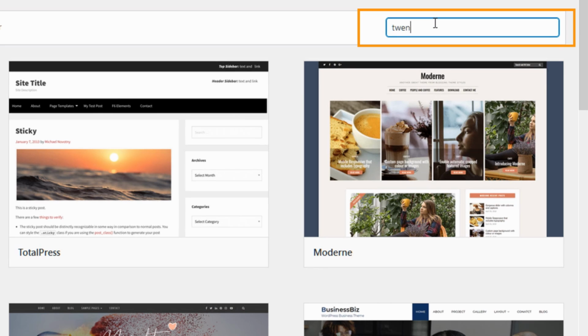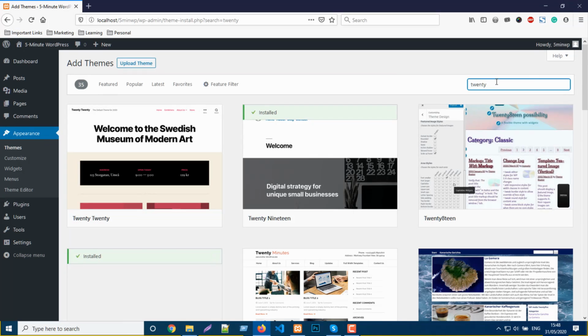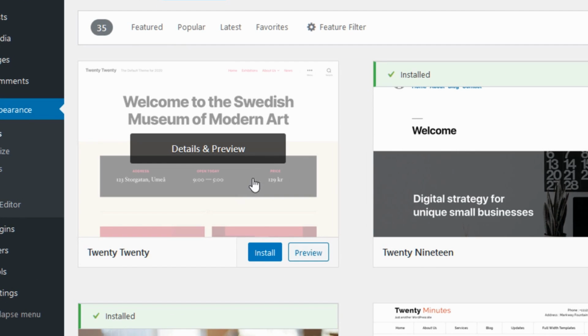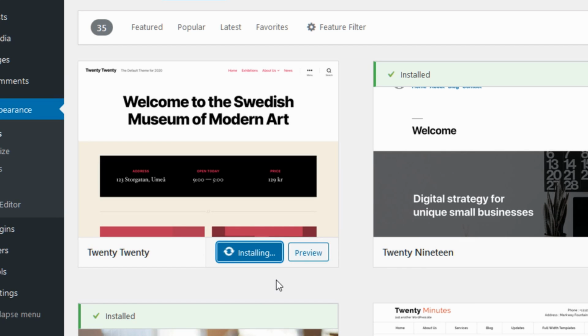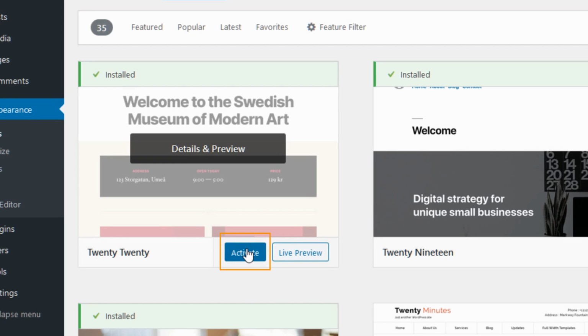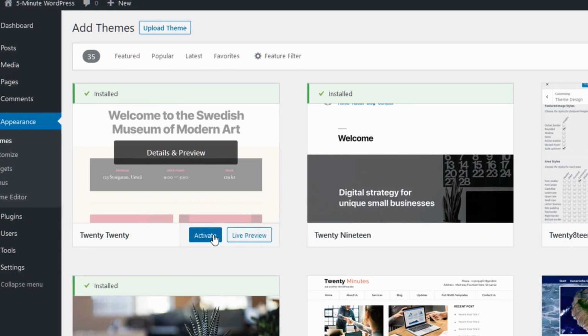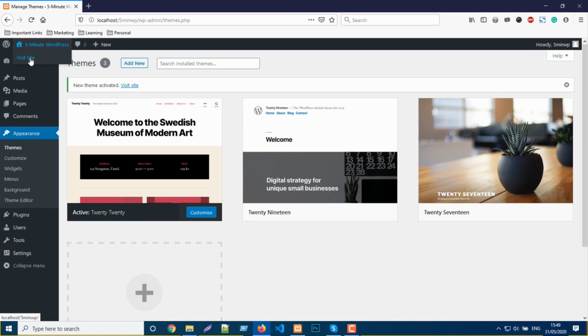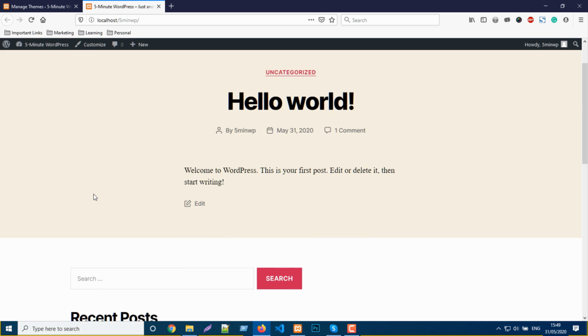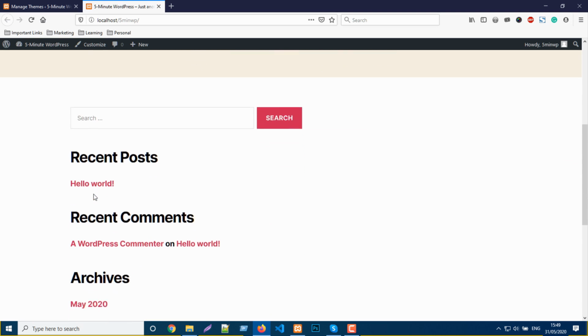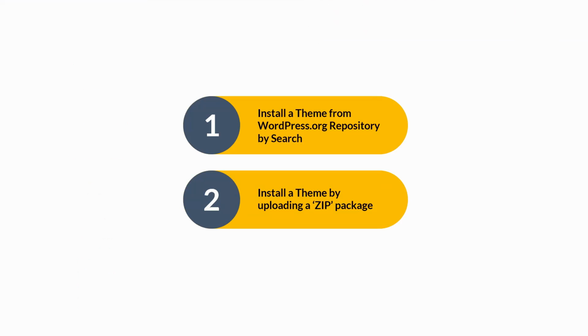Let's search for the default WordPress theme 2020 and then click Install. After that, click Activate. Now you see the visual appearance of the web page content. Okay, we just learned the first method of installing a WordPress theme.